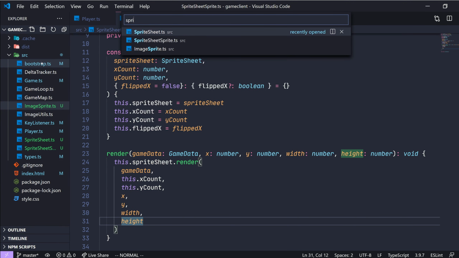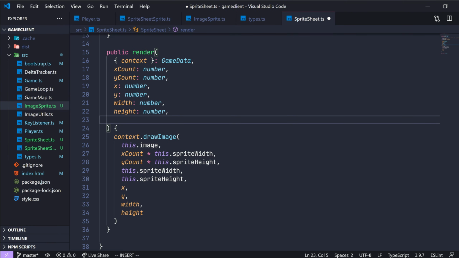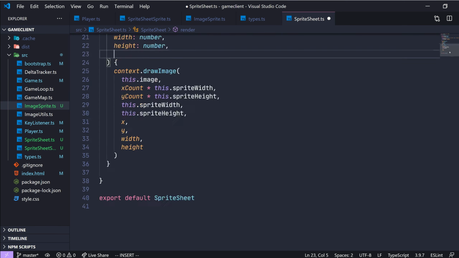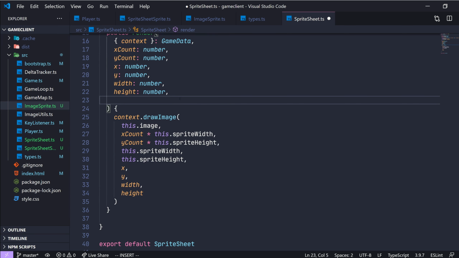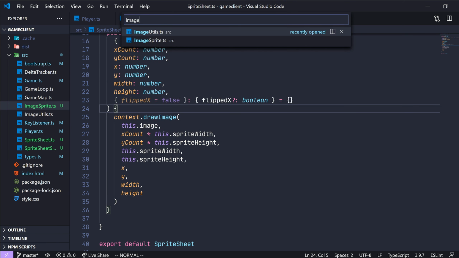One thing we forgot is our sprite sheet doesn't have the flipped state, and it has to take that in the render, because obviously we can't take it in the constructor, because if we take it in the constructor, then everything in the sprite sheet will be flipped, and we don't want that. Oh my goodness, typing is not a strong suit today, it seems. There we go. And now we have to implement it. Let's take it from image sprite.